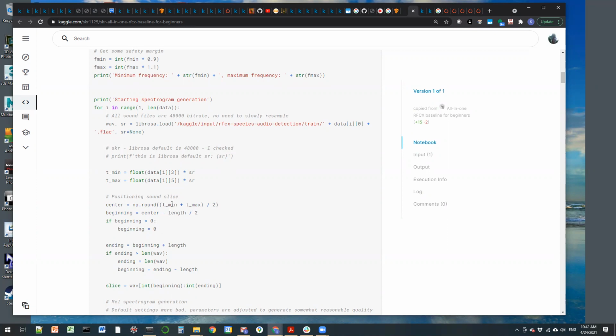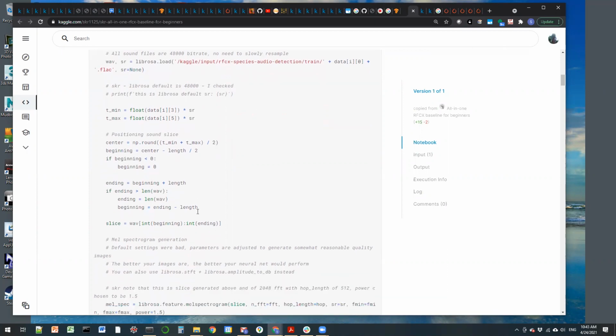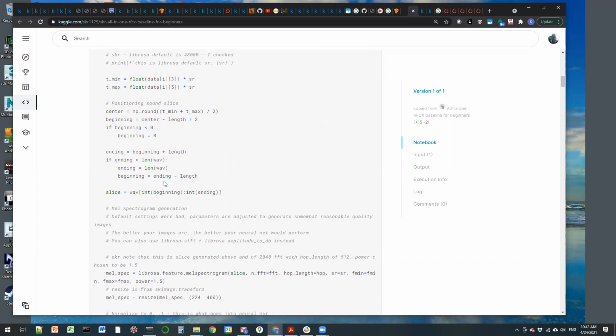And obviously you could have a situation where the Tmin is close enough, or the center, I should say, is close enough to the left edge that your center minus half of the length will put you below 0, in which case he snaps it to 0. And the same thing on the other side, if your center is too close to the right edge. And then you just create that 10-second slice, with the center being the midpoint of the Tmin to Tmax. Again, is that clear?